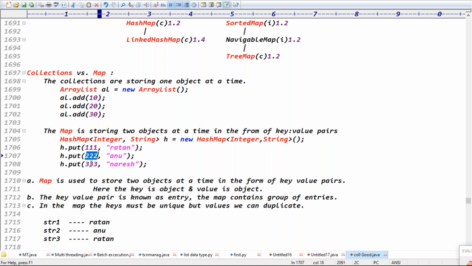Keys must be unique. Values can be duplicated, it's not a problem. Yes, values can be duplicated, right? Keys must be unique, right? For example, 111, 222, 333 as keys, and values can be duplicated: Ratan, Anu, and Ratan again, right?